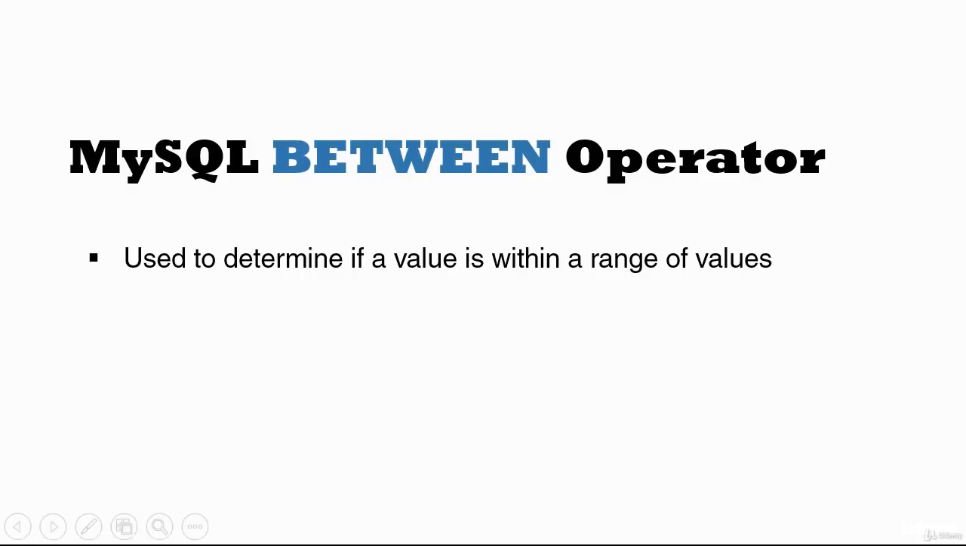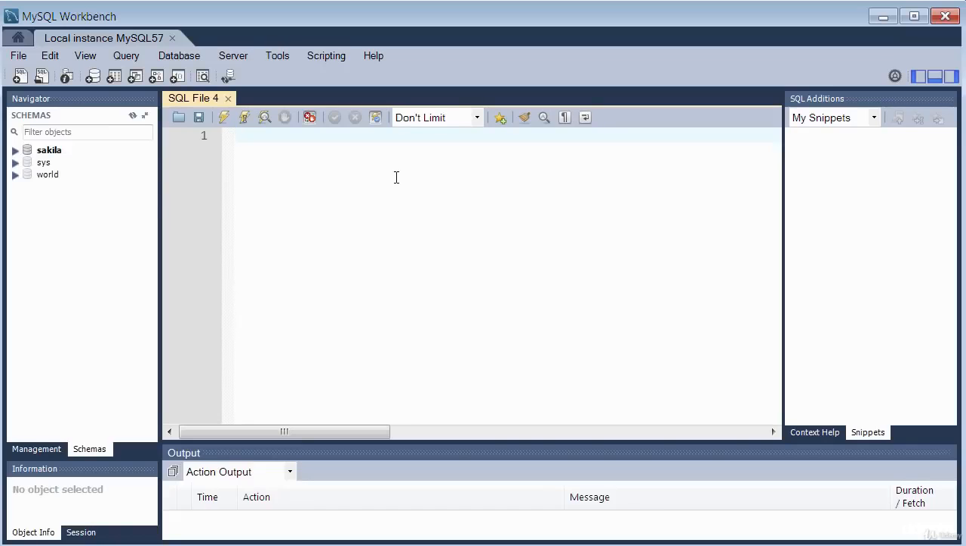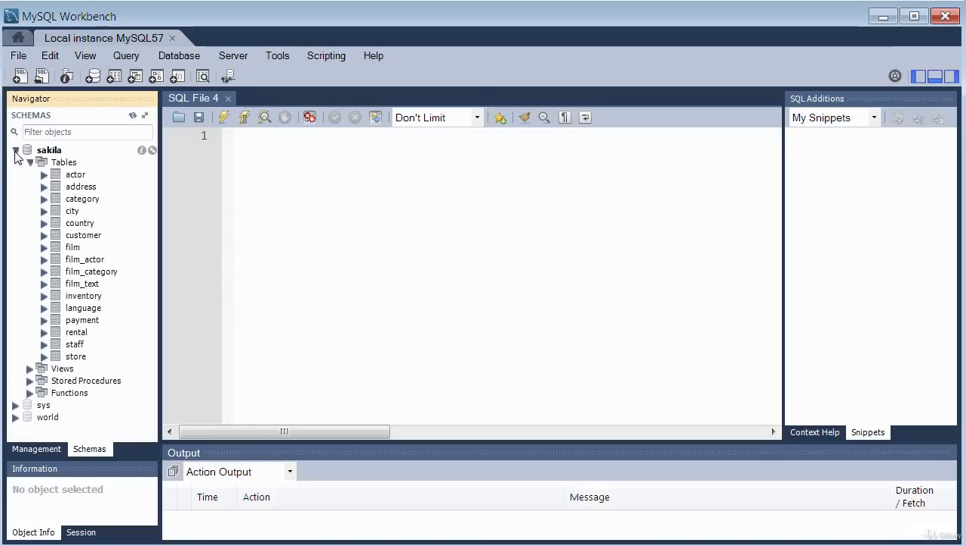Let's have a look at an example and see how this works. I have got my SQL workbench opened and I have already made a connection to the database. The database and schema I'm going to use to illustrate this example is the SQL sample database and schema. So this is a SQL schema. If you click on this sign here, it will expand and you can see the list of tables. The table I am going to use to illustrate the example is this table here called the film table.